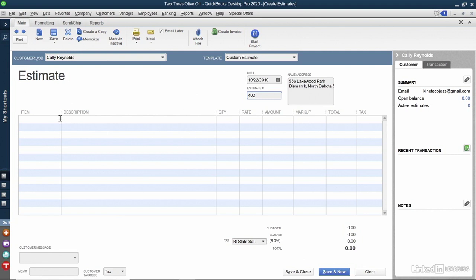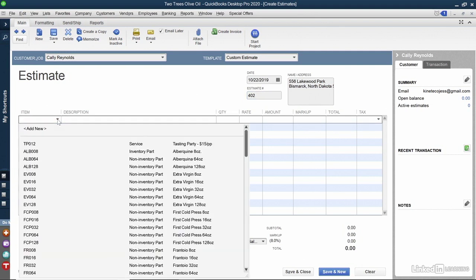On the left-hand side, under Item, click inside and then click the down triangle that appears. Here's where we can see all the items that we added in a previous video. I didn't need to click inside the field. I could also just start typing and it will auto-populate if I know these items. So once you start cooking, doing estimates and invoices, you'll be able to just start typing the first few letters and you won't have to use the mouse.